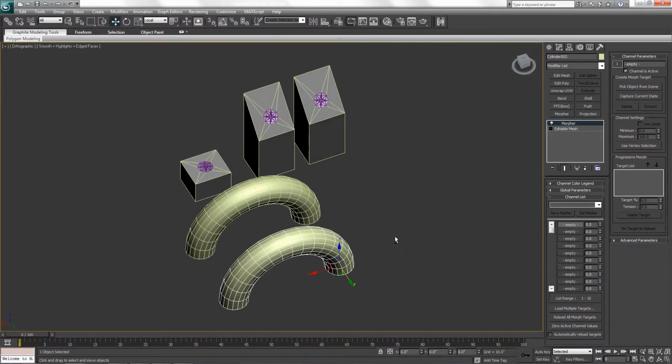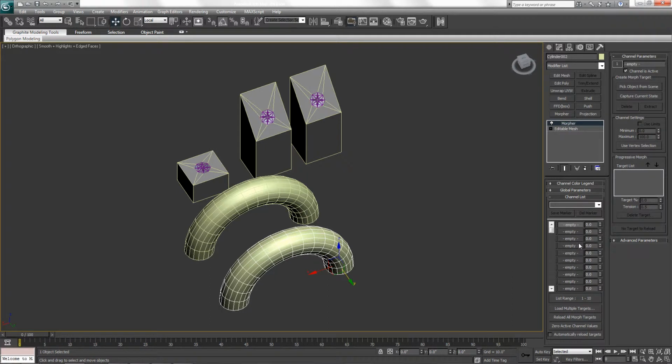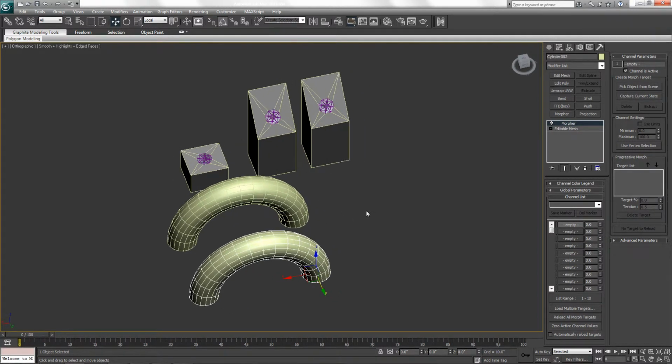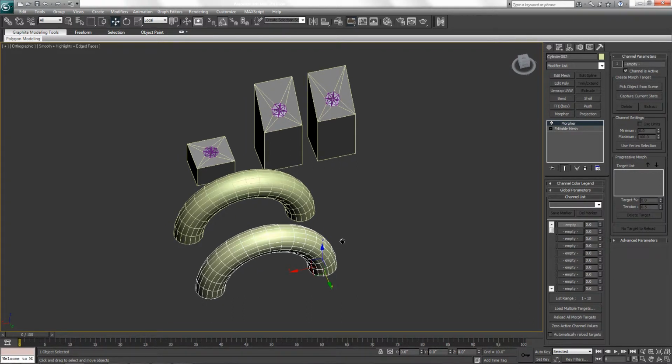Now the Morpher modifier is used to mix multiple channels of animation within 3D Studio Max, but when transferring over to Replicate, only this first channel will be exported, and you can pick the morph targets by selecting them from the scene here. And if you've never worked with a Morpher Modifier, you should know that your morph targets should have the exact same number of vertices as your initial object.